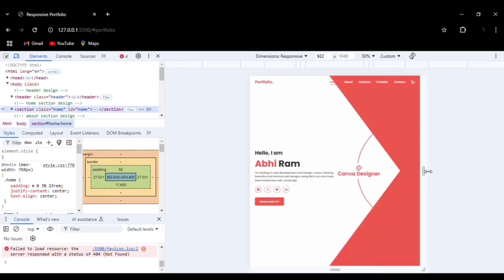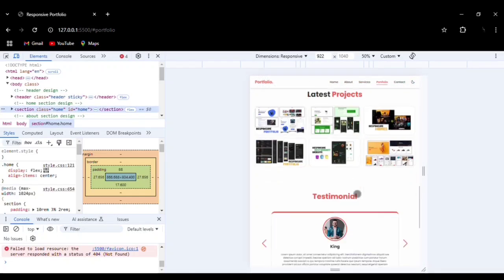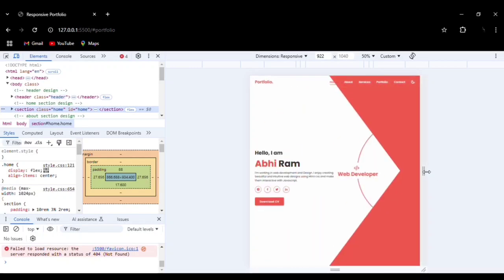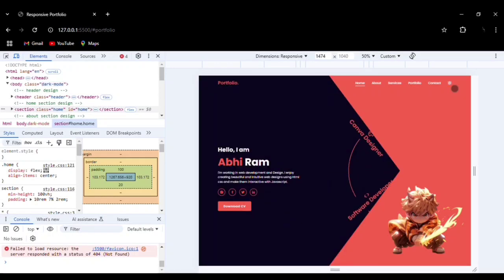So it is mobile view, and this is the tab view. Tab view is mostly similar to the desktop view. The entire project is made using HTML, CSS, and JavaScript, and I have used the Swiper JavaScript library. So it is very beginner friendly also. It is very easy to code.